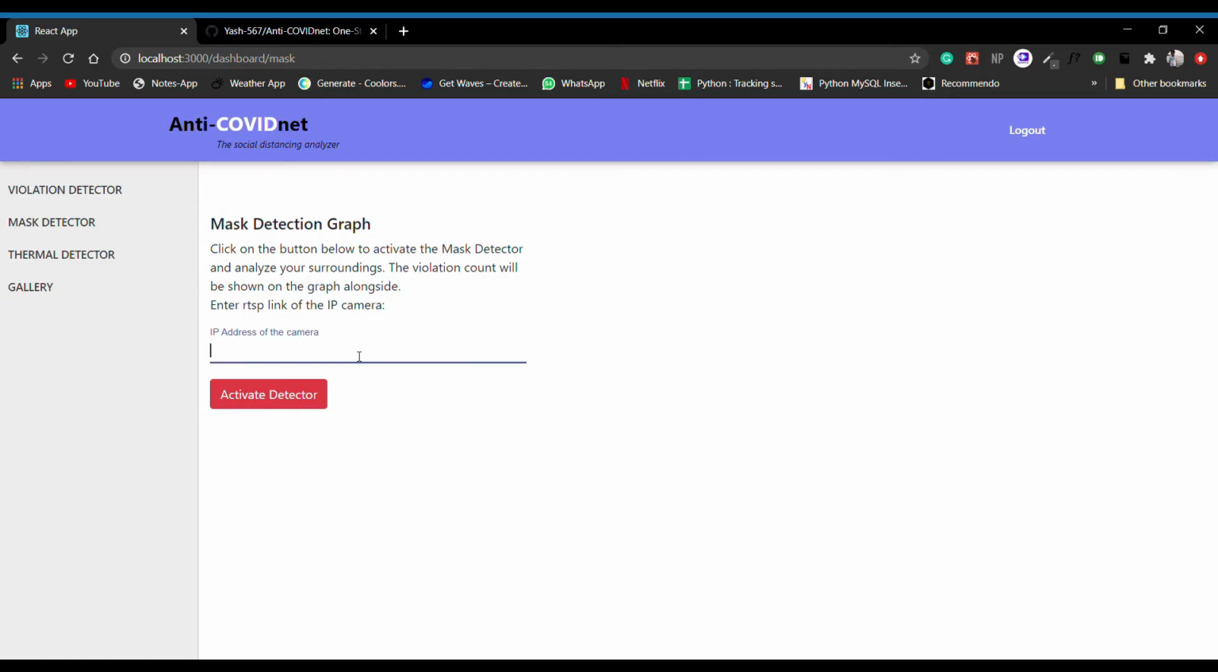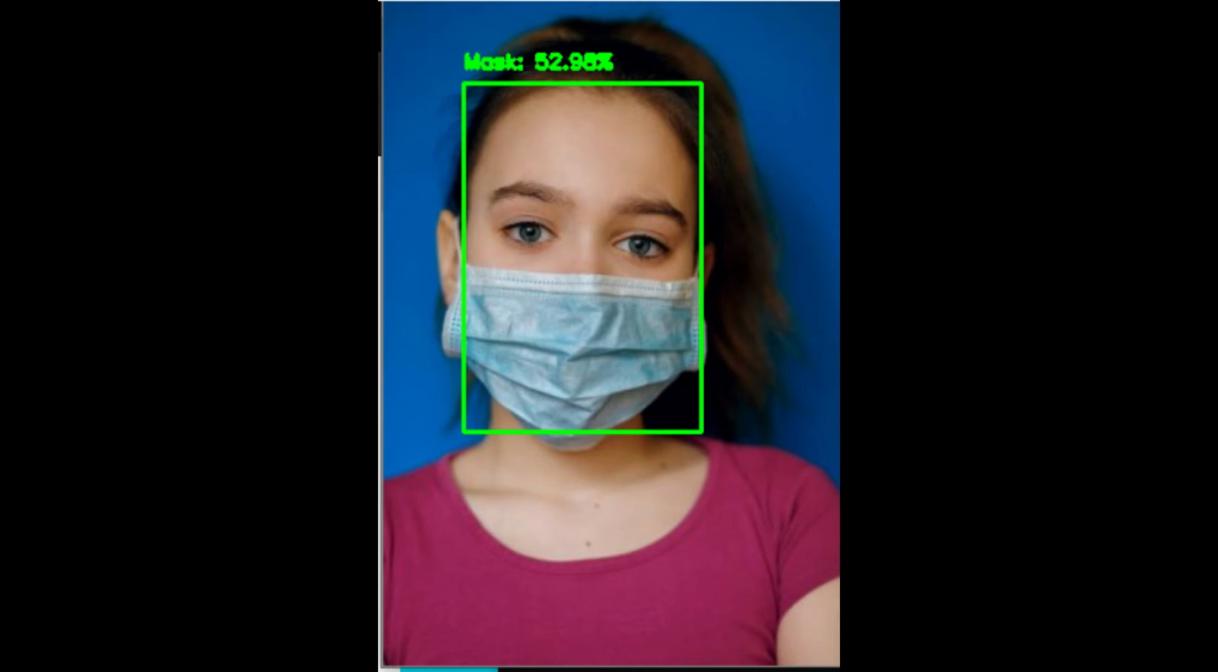Now the second major module of AntiCovidNet is the mask detector. For the mask detector, we have provided two fields: either an RTSP camera link or the default trigger. The default trigger works for webcam as well as images. So this is the sample output of an image.